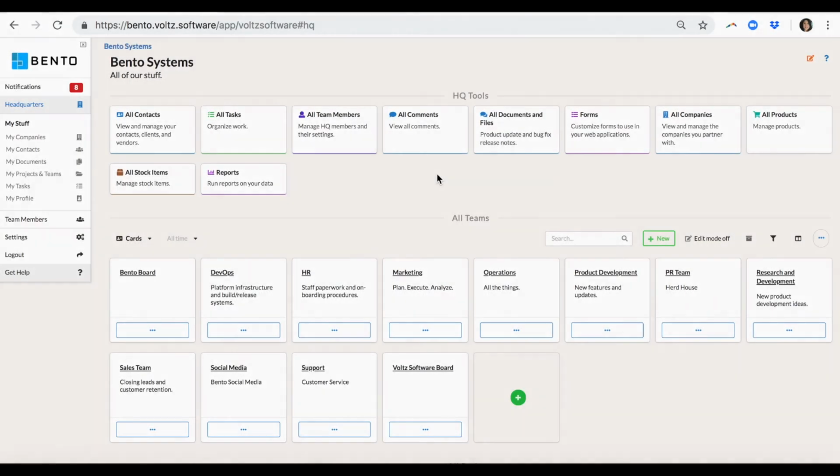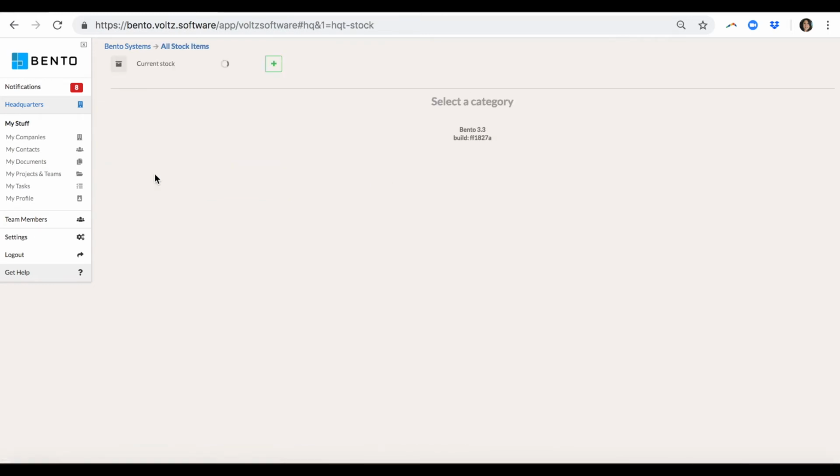What I would like to share with you is our inventory system. Within the system, you have the ability to manage your stock items, also products and product packages. So if you are an organization who needs to manage any of these items, we have a tool for you to do that. In this area, you can manage stock items.